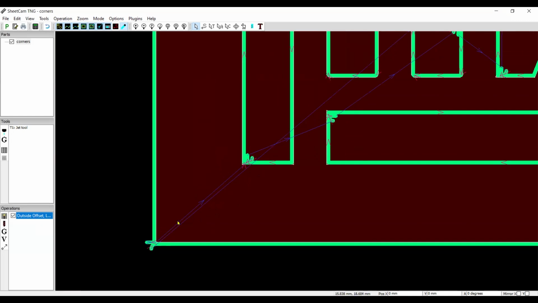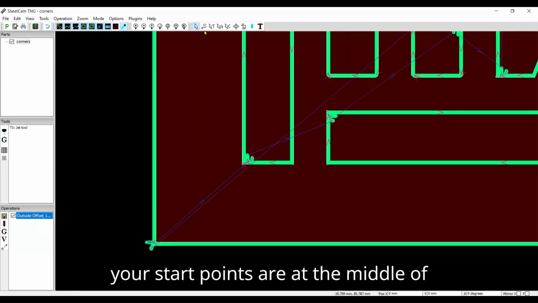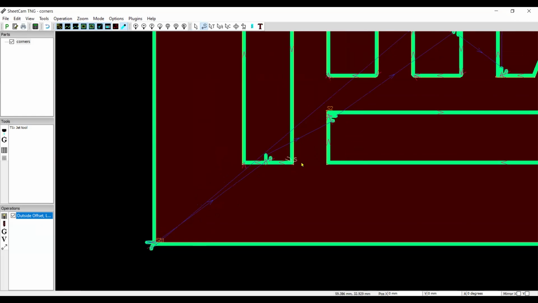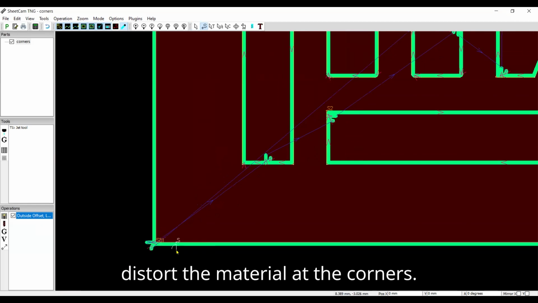And make sure your start points are at the middle of the lines, the middle of these shapes, so that it should not disturb or distort the material at the corners.